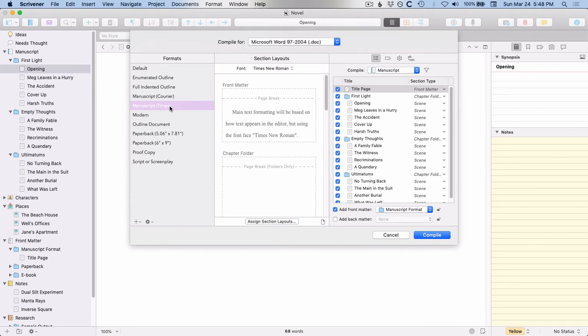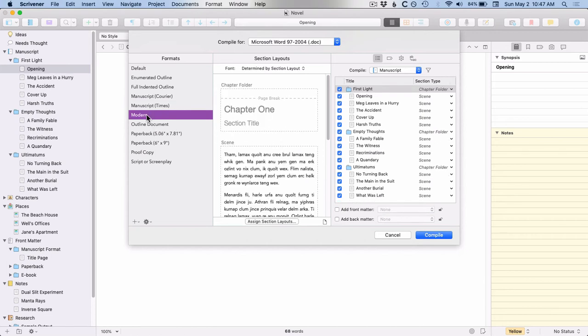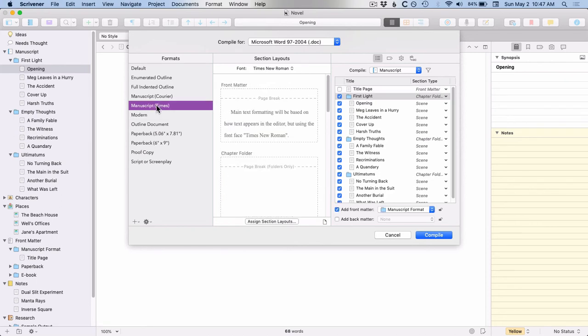Before I go into the details about how to customize this manuscript times format, I want to point one thing out. If you go back to the modern template here and you go under this section layout column in the center, you'll see that it says font determined by section layout. And then if you go back up to manuscript, it changes this font to Times New Roman.